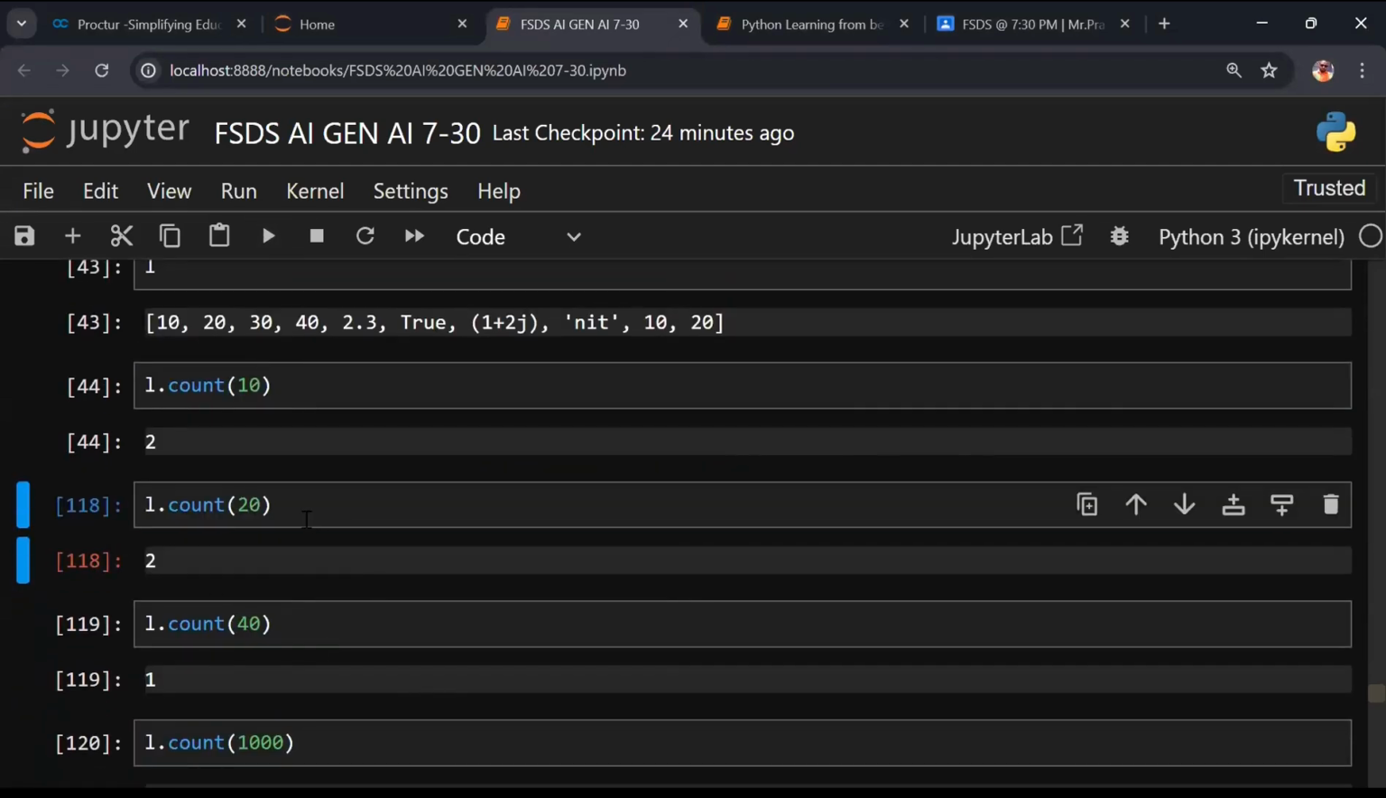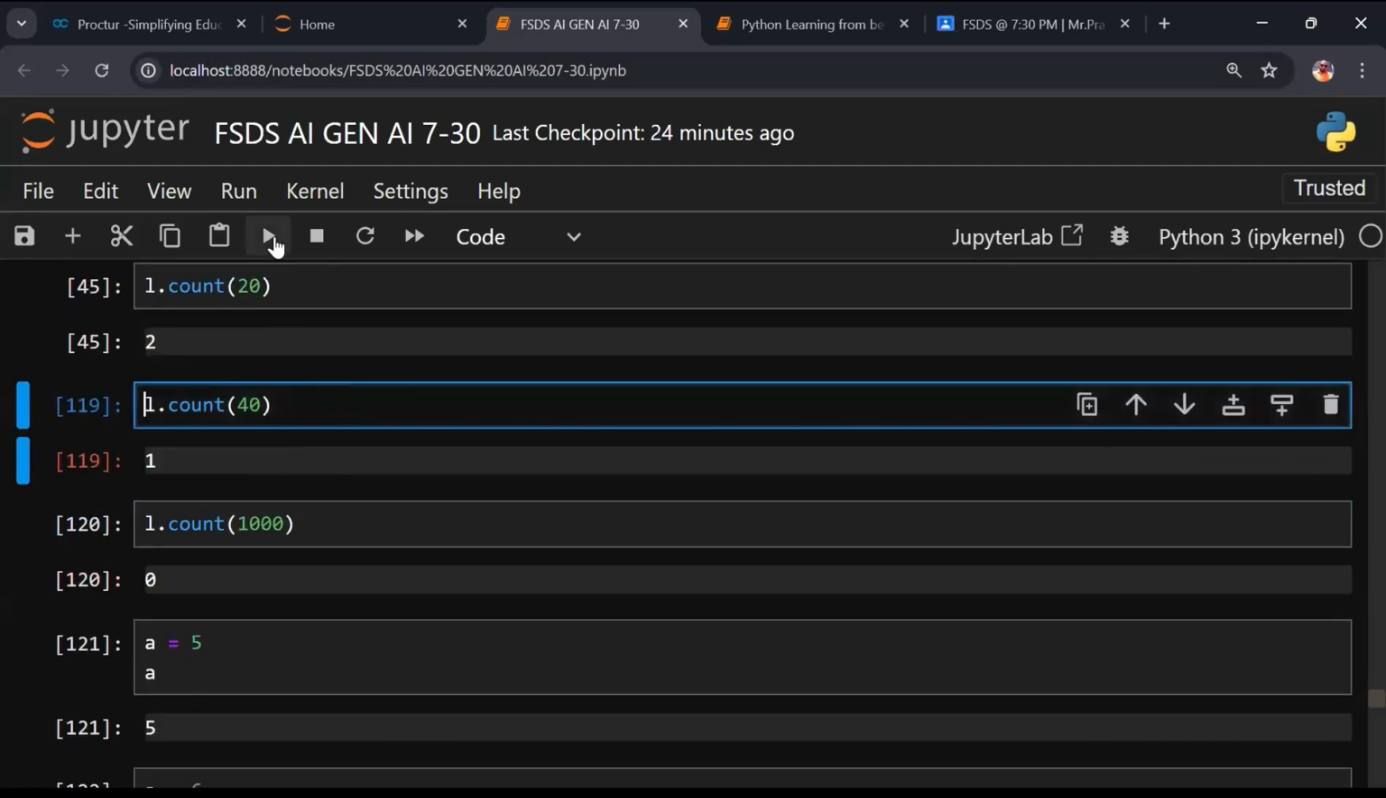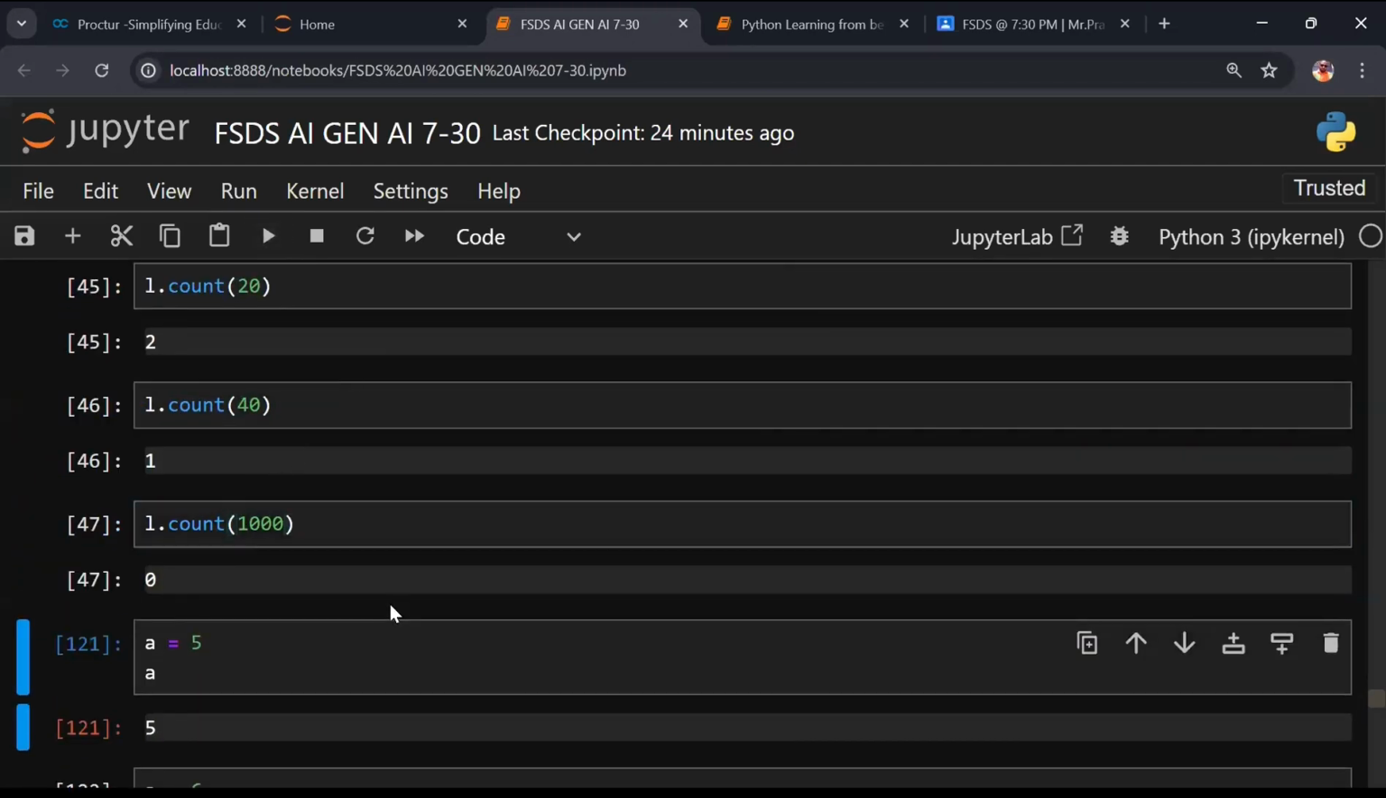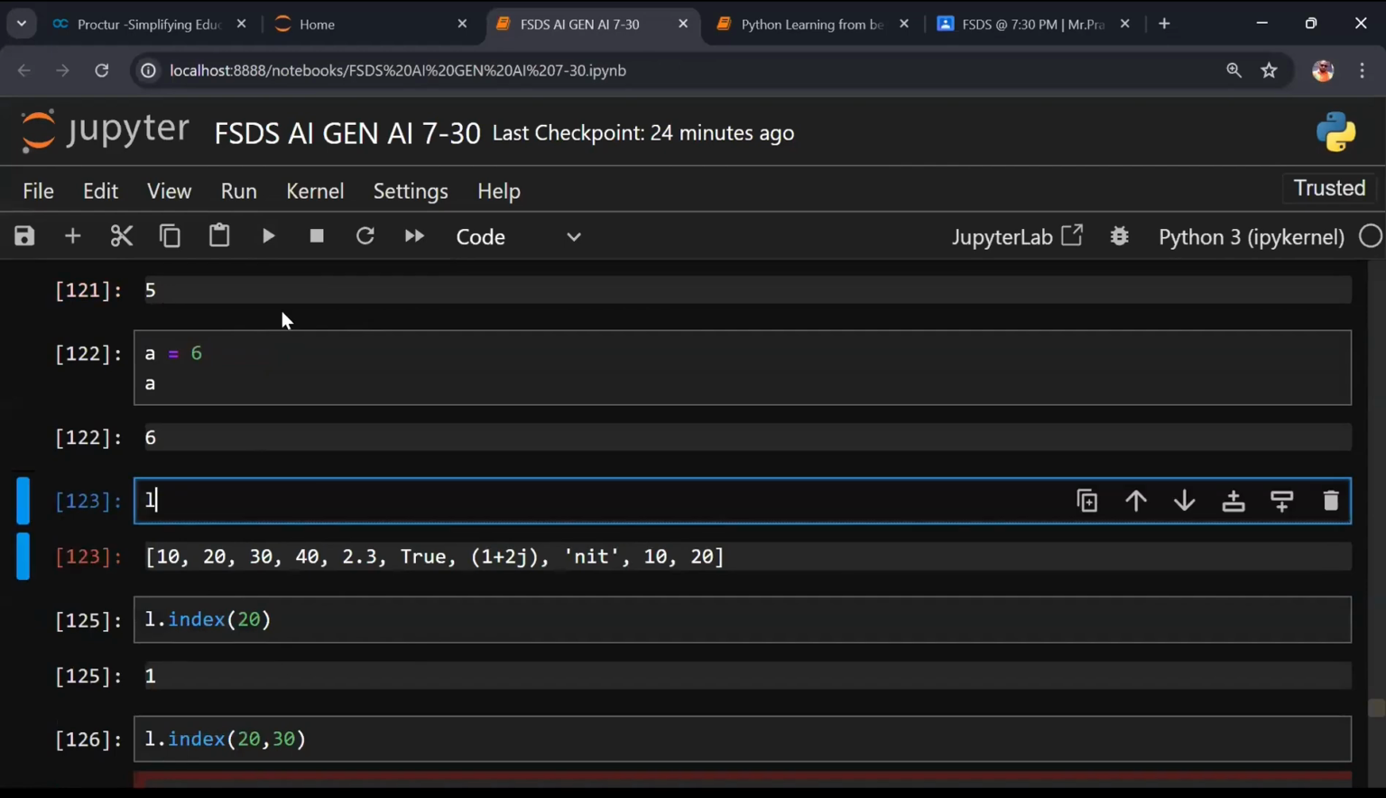L dot count 10: how many times does it repeat? One. And 20: how many times does it repeat? Two. So that's why 40 appears one time, 1000 zero. I hope we have done this.